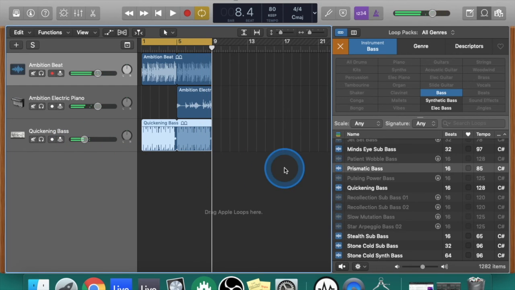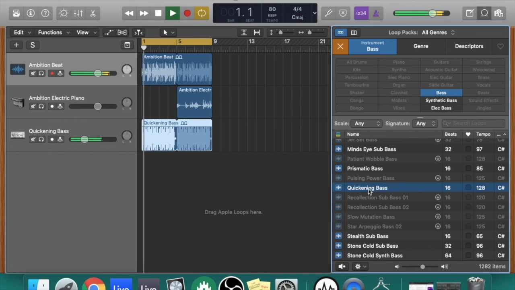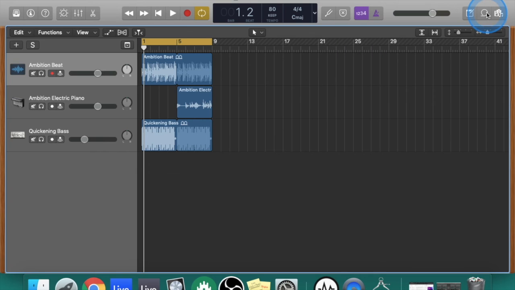Well, it's always nice to be proved wrong. Quite liked that actually. But did I choose? No, I did choose the quickening bass. Worked quite well. So there's my 8-bar loop so far. We've got a bit of an electric piano in there. We've got a bass.